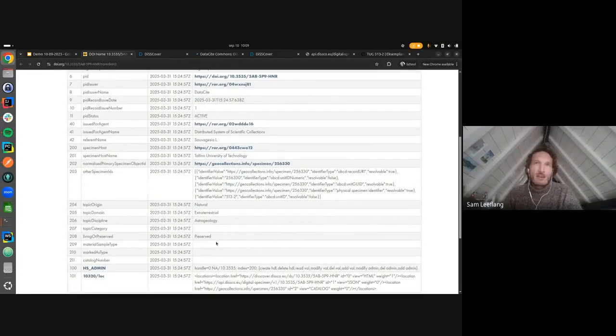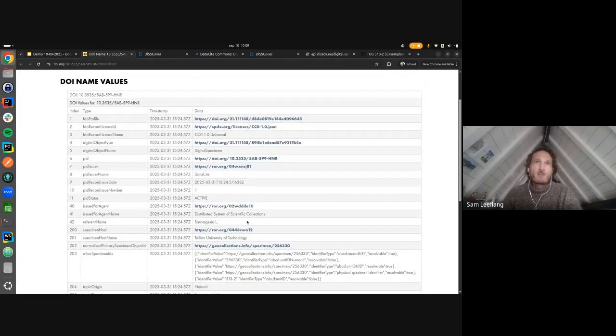And also this bit of basic meta information: what's the specimen host, what's the host name, what's the primary identifier, who issued the PID, so that's all traceable.